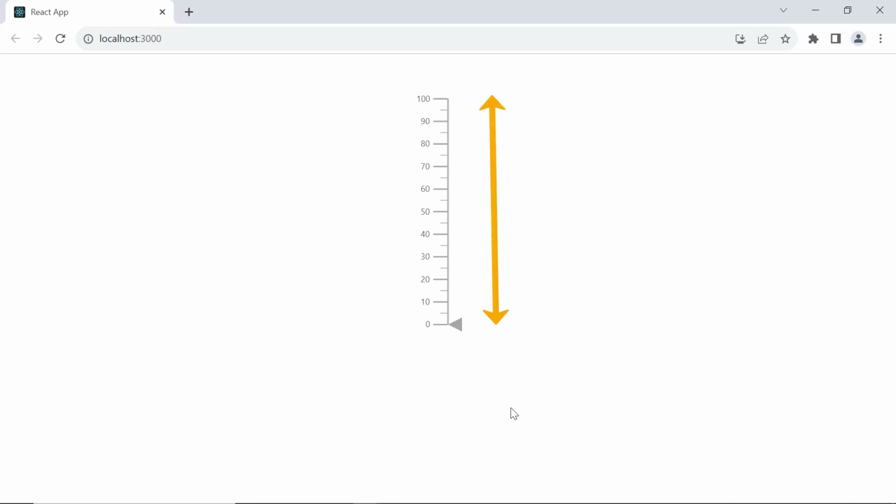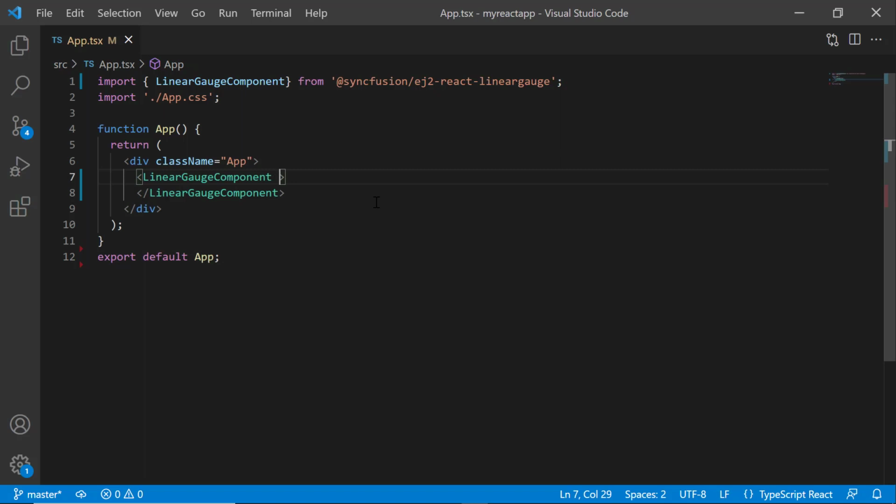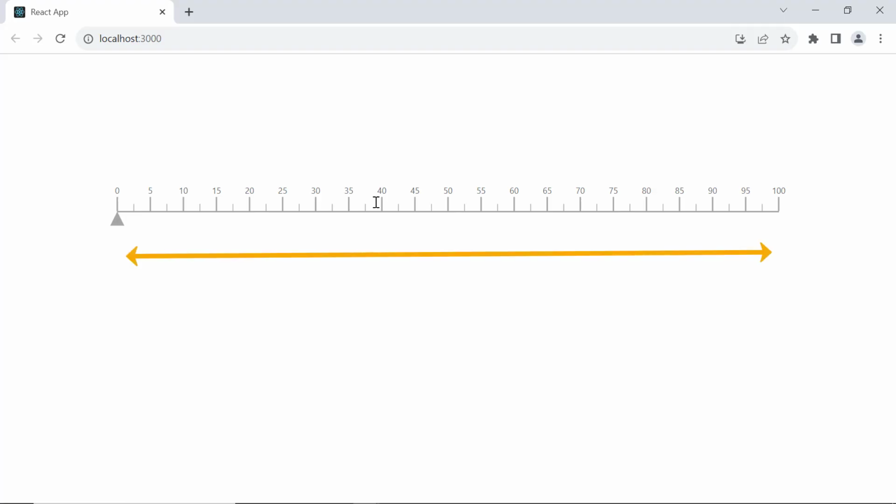By default, the linear gauge renders vertically. To display in a horizontal direction, I set the orientation property to horizontal in the linear gauge component tag. See now, the linear gauge renders horizontally.